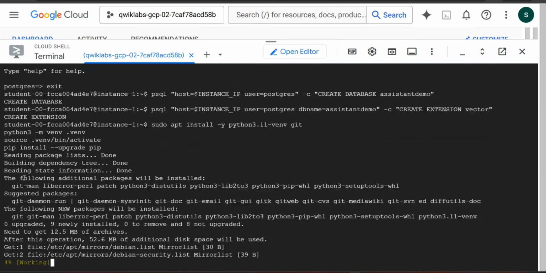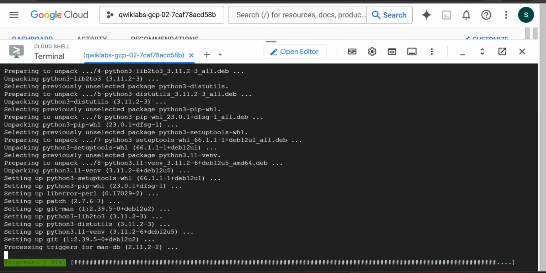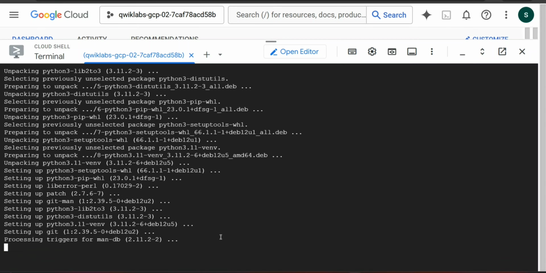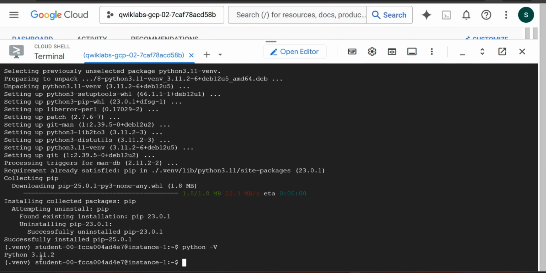So to install Python, you run sudo apt install, just the usual code for installing Python. Once that is done, we can go ahead and check whether it was successful by checking the Python version, and it was 3.11.2. That is great.